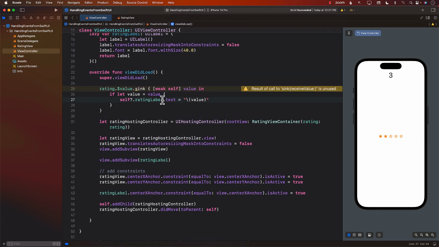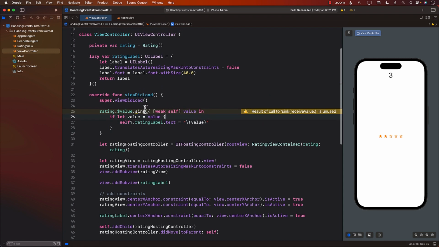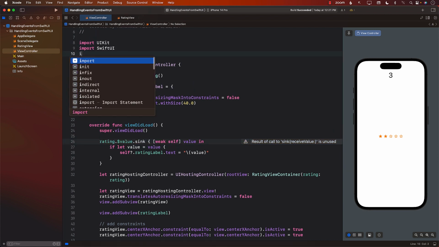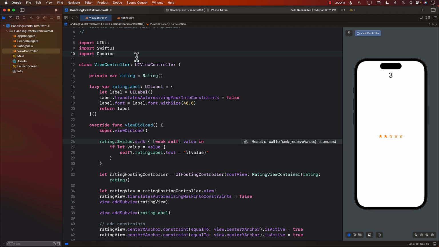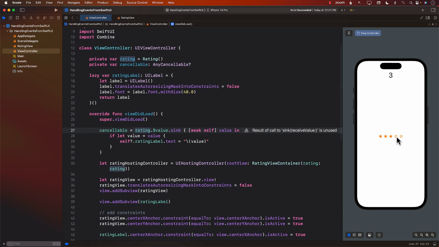And now when we're selecting, weirdly enough, it's not really changing anything. So let's go ahead and see what this is all about. This is basically saying that the result of the sink is unused. So basically it's returning a publisher, and we're not really keeping track of that publisher. For that, I'm just going to go ahead and import Combine. So we need to get a hold of a reference to that. Private var cancelable, AnyCancellable, and we're just going to make sure that we have access to that. Okay, and there we go.